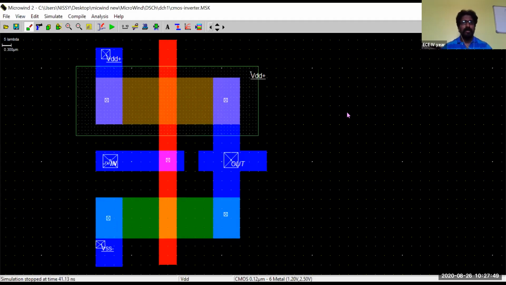So those are the characteristics of a CMOS inverter. This is how you should draw the CMOS inverter manually. This is the layout of a CMOS inverter. So now we have completed the layout of the CMOS inverter.